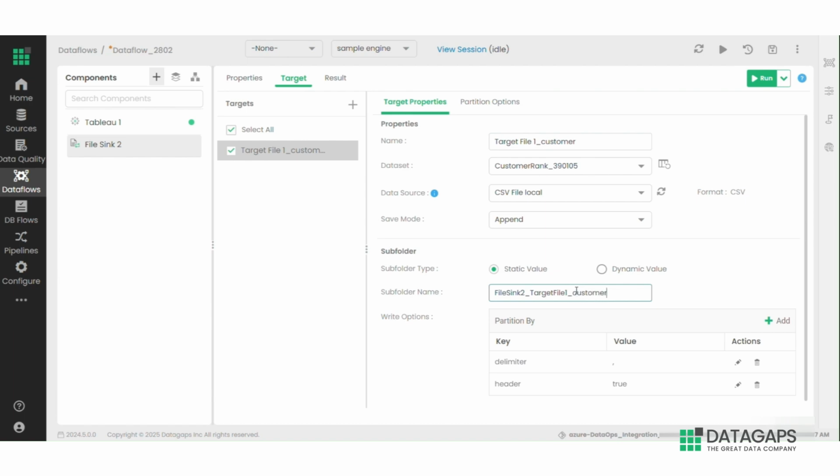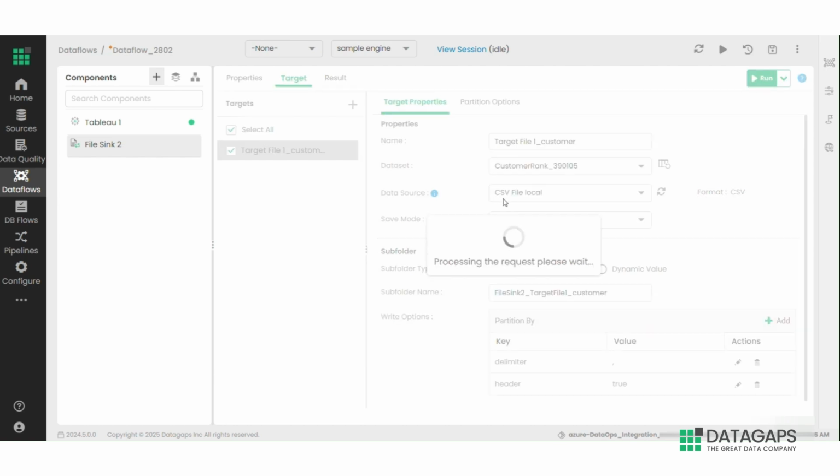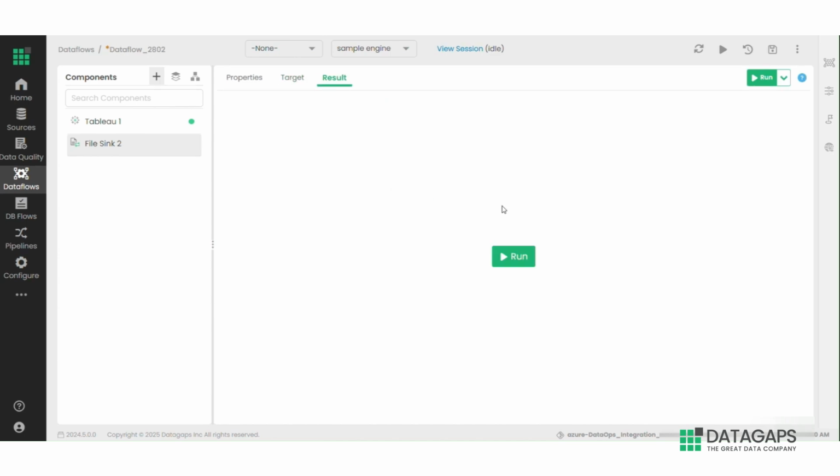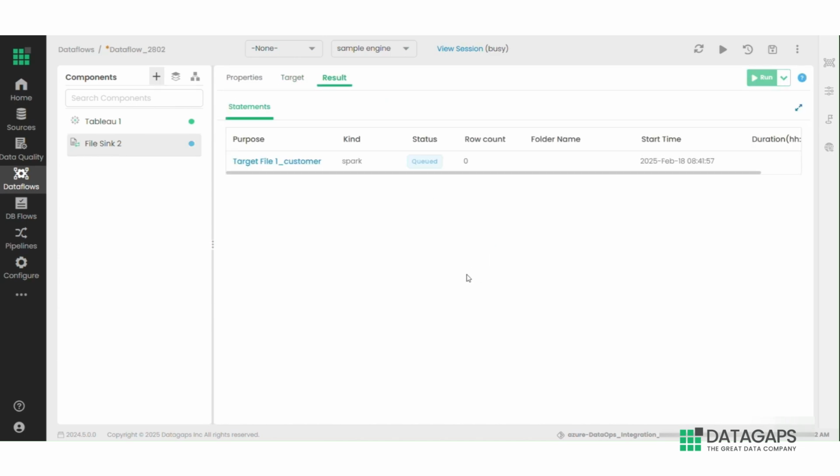The subfolder name is used to identify the location of the dataset which will be saved. There are partition options and write options which can be configured. If not required, users can leave them as default. Go ahead and run the result to save the target file.